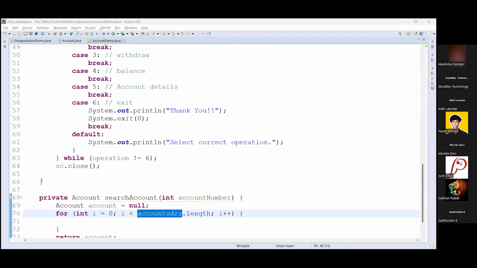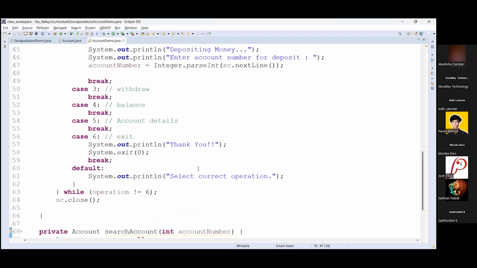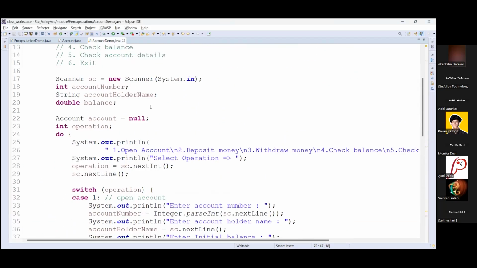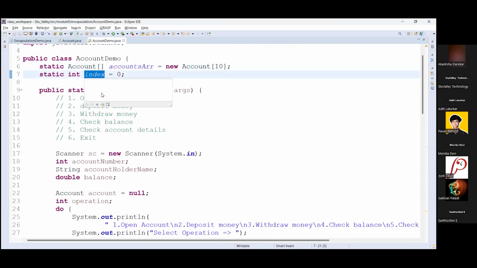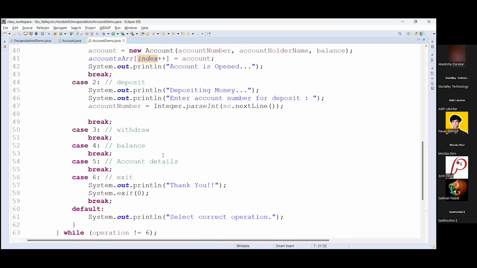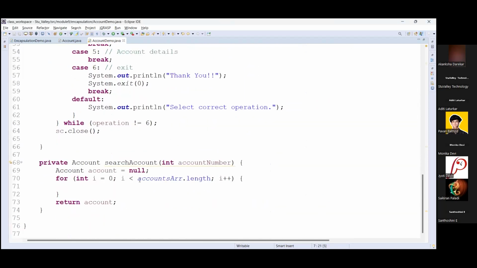But instead of this accounts array dot length, we have given the maximum size of 10, right? But we are using one static variable index to increase the indexes and store the data. So instead of this, we will use index itself to reduce the iterations. Now here, after index, we will search using if. Now you have to check each and every account object present in the array.